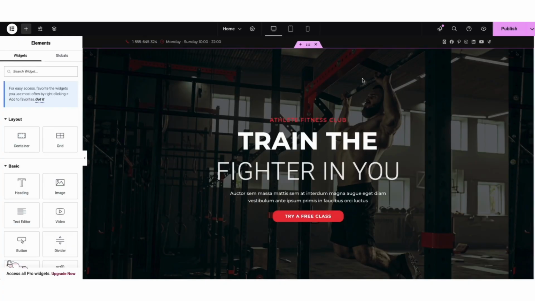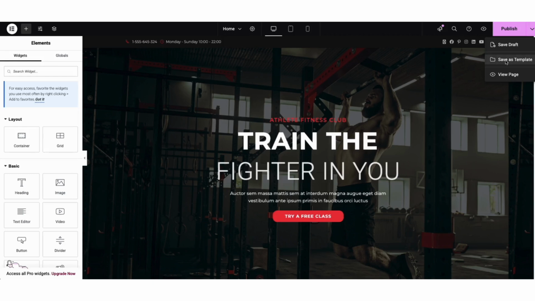I'm here in the editor for the website. You'll see publish in the top right. Click this when you want to publish changes you've made to your site. If you click the arrow, you can save the page as a draft or save the page as a template to then use as a template for another page you create.